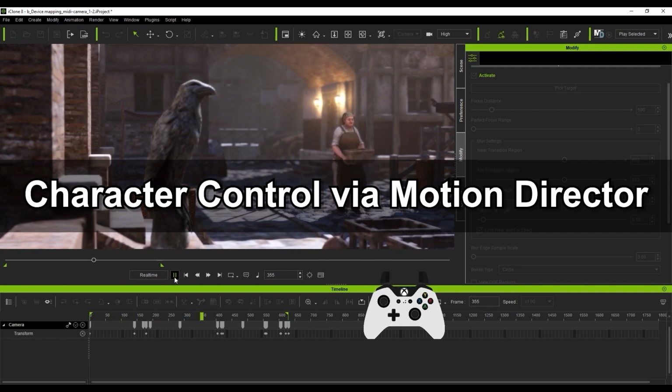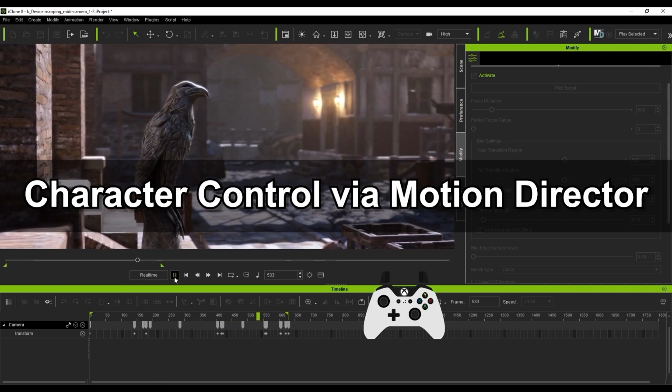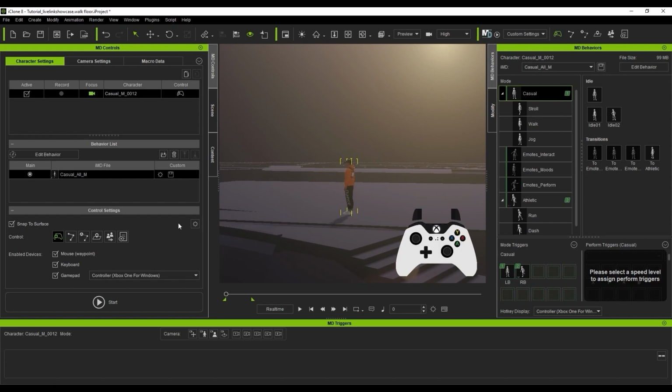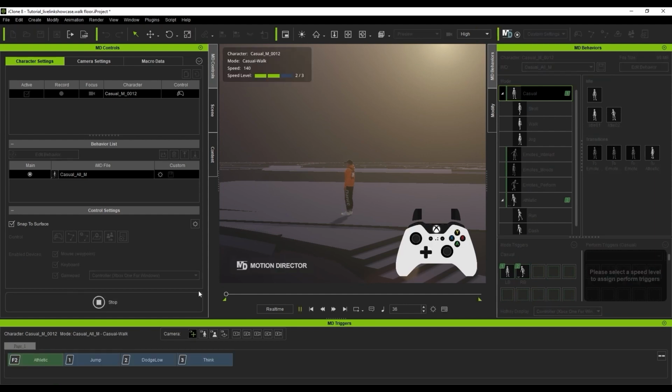That's basic camera animation with depth of field. Let's move on now to controlling your character with the Xbox controller using Motion Director. First things first, make sure that the Xbox controller is selected under Enabled Devices. Once you hit Start, you can use the directional pad to switch the camera view.